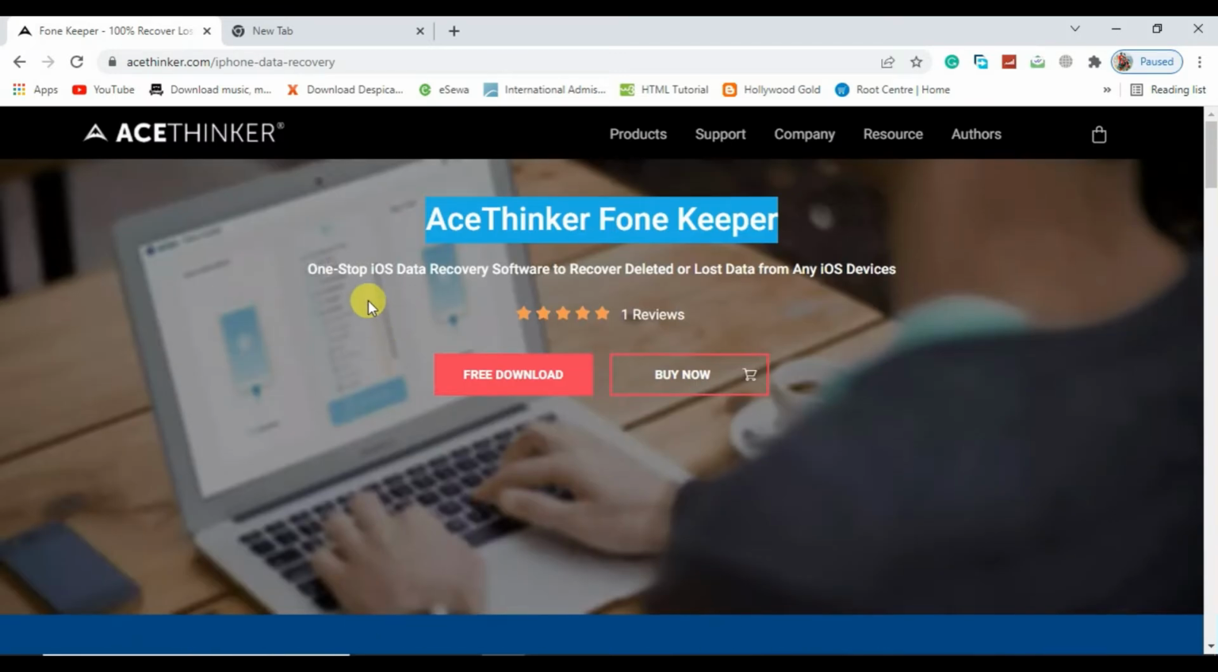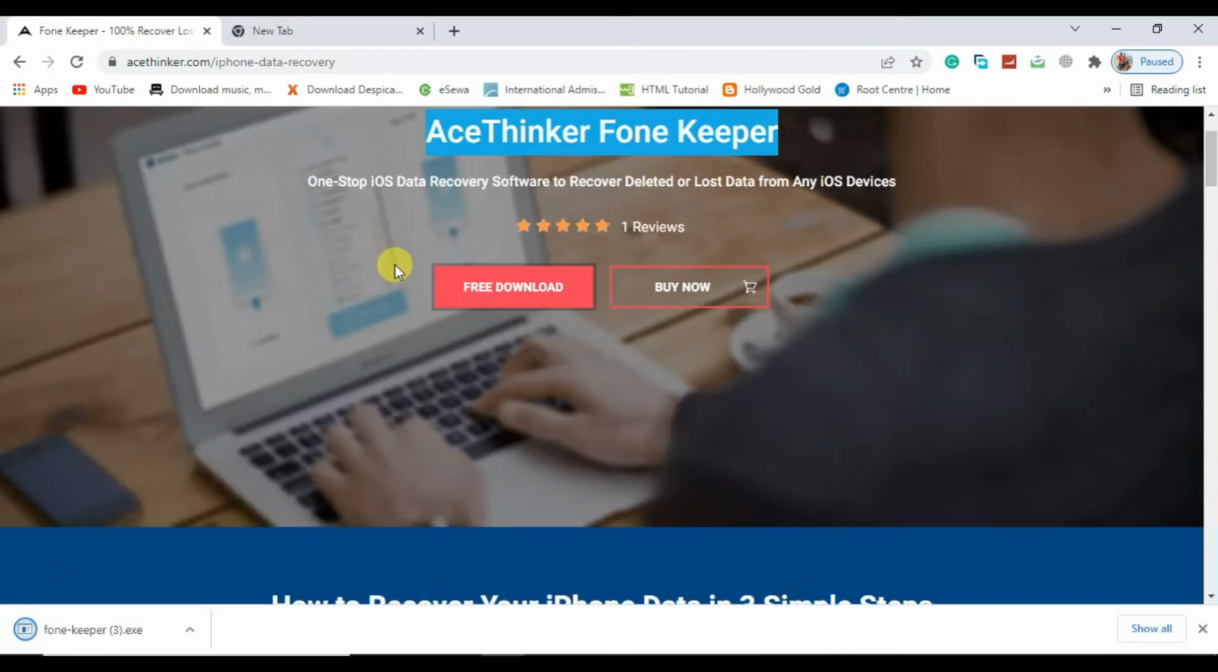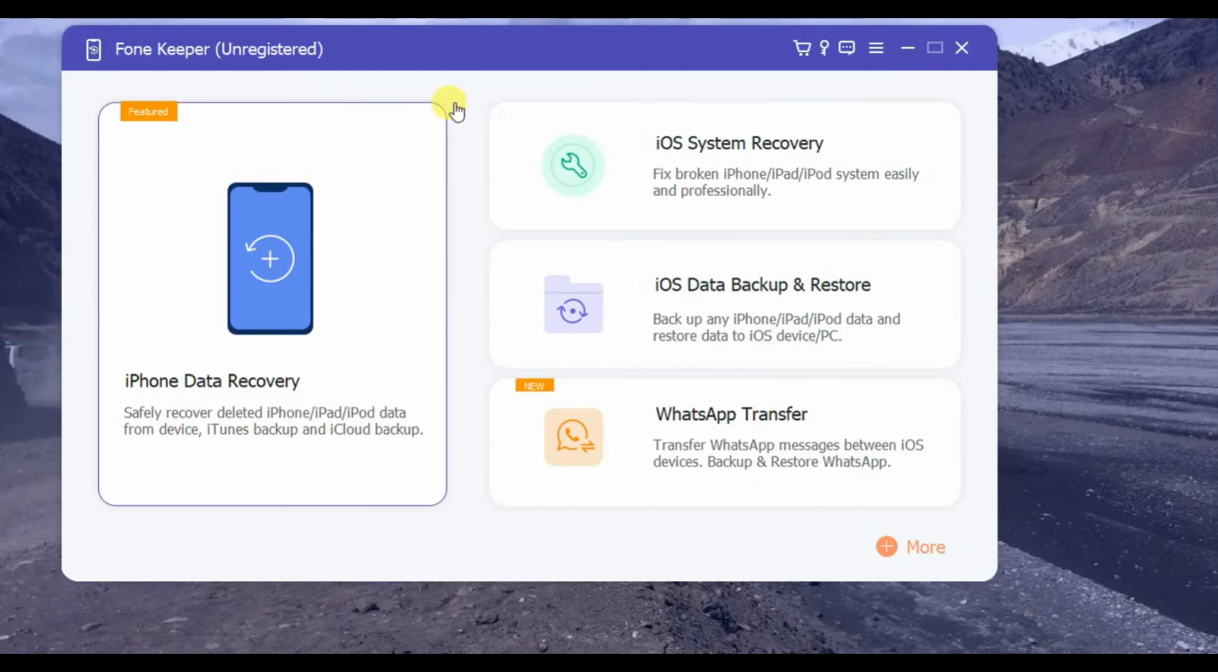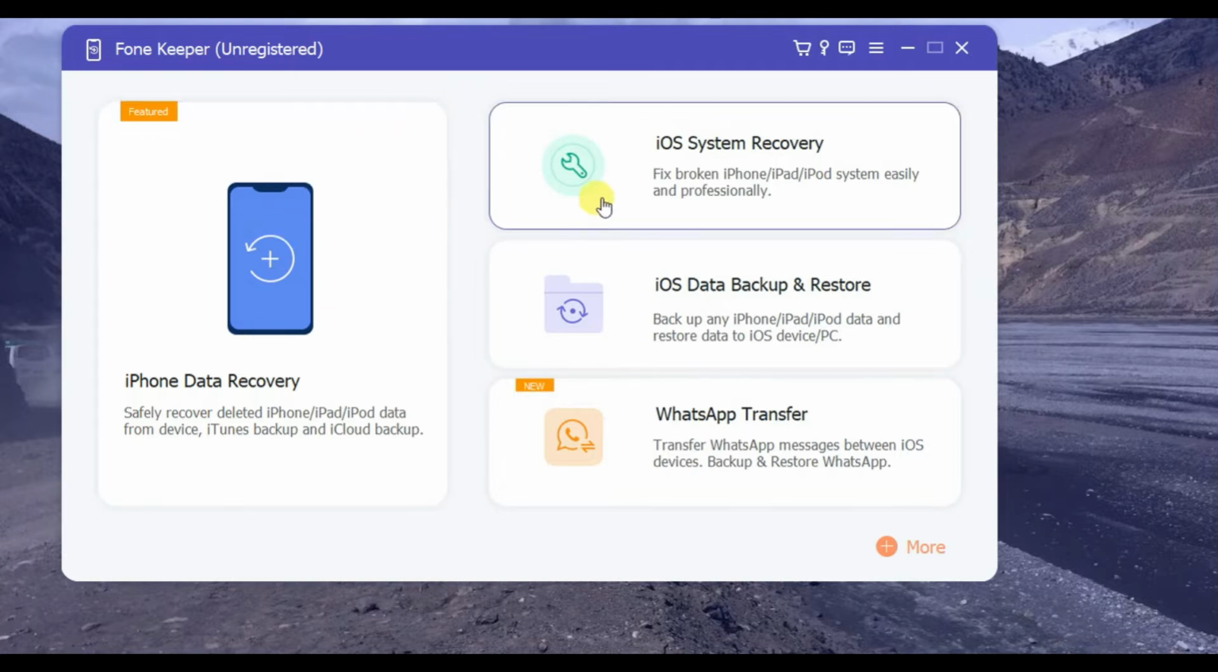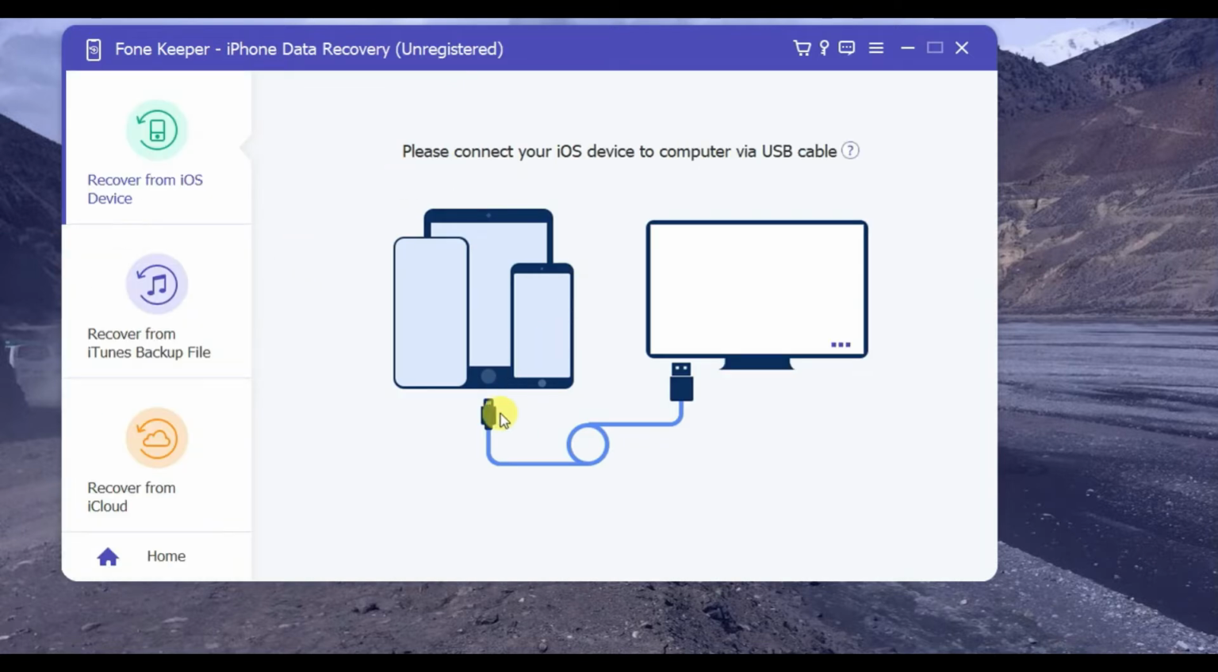This is the official website of S-Thinker Phone Keeper. One-step iOS data recovery software to recover deleted or lost data from any iOS devices. You can download the Phone Keeper software from here and you have to install it. This is the Phone Keeper software. You can recover your data from this software.